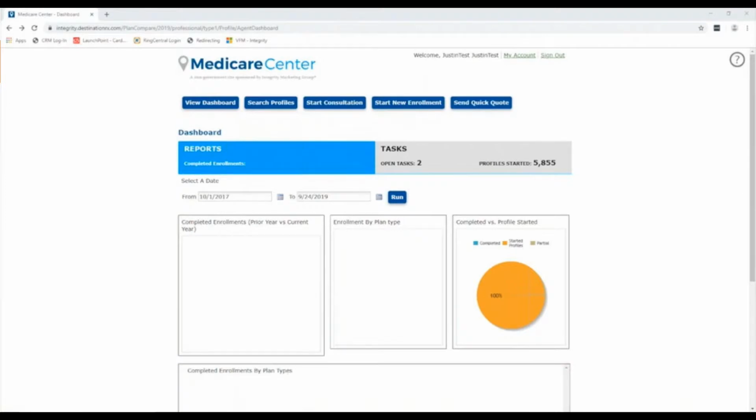Next question, can we use this if we are contracted directly with the carrier? No, you do have to be under the FMO or AFMO under the Integrity Marketing Platform to utilize that carrier. This will only show plans that you're appointed with. It will not show any additional plans, thus saving you the headache of possibly enrolling a consumer in a non-compliant way, so you will only see plans that you're appointed with.